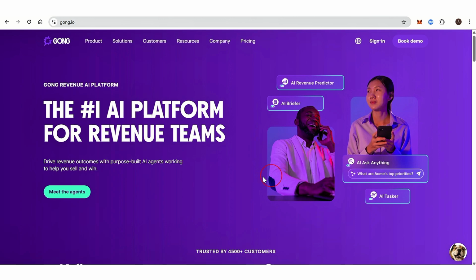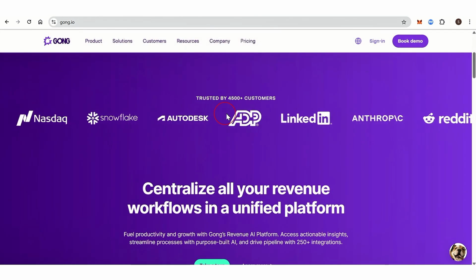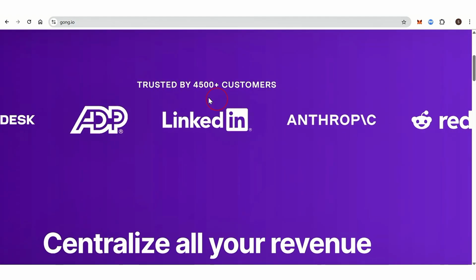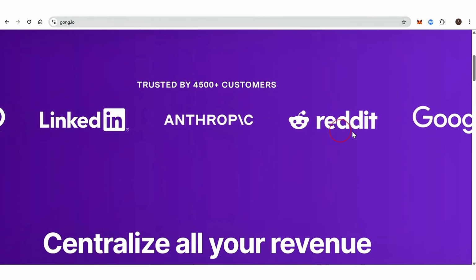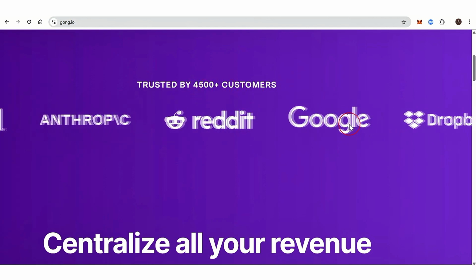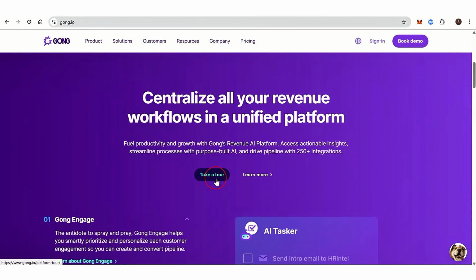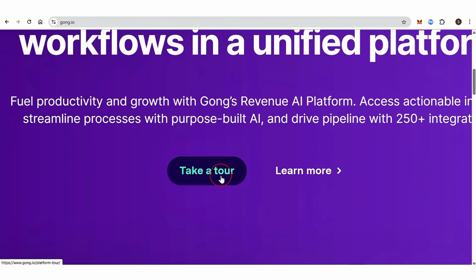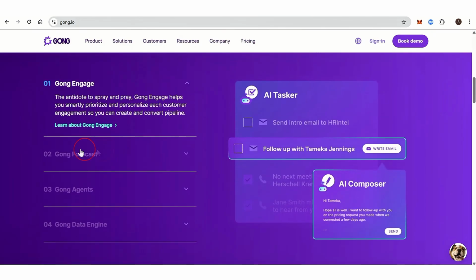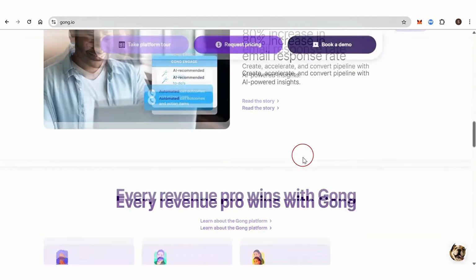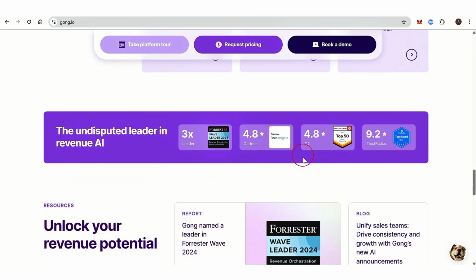How does Gong work? So basically, at its core, Gong connects to your sales communication channels: Zoom, Microsoft Teams, Google Meet, Outlook, Gmail, Salesforce, HubSpot, etc. It then automatically records and transcribes all sales calls and emails. Gong's AI analyzes what was said, who spoke when, talk-to-listen ratios, objections, competitor mentions, deal risk indicators, and even customer sentiment. It gives you a single source of truth based on real customer interactions, helping you make data-backed decisions.